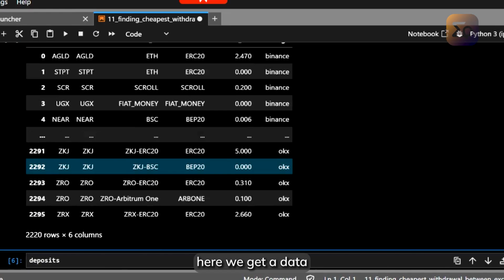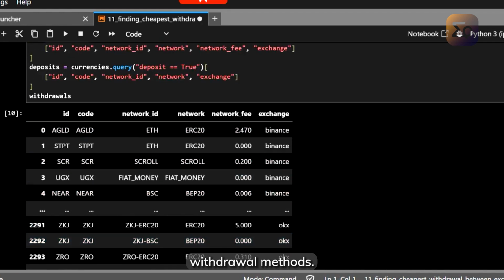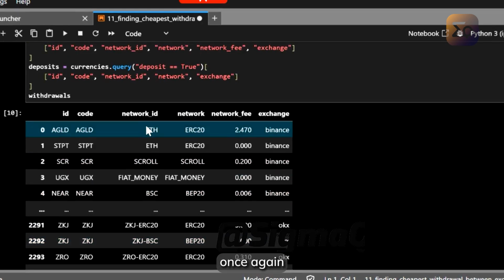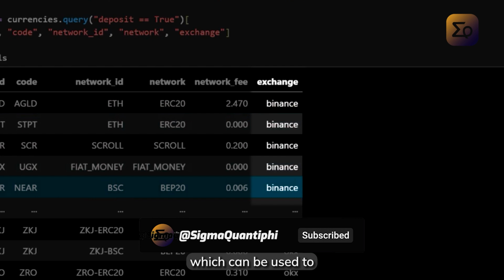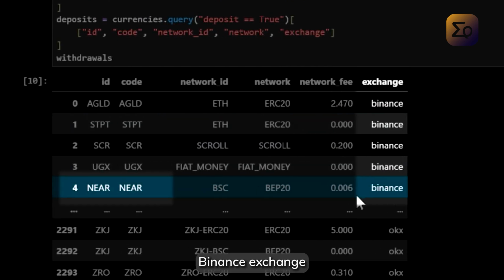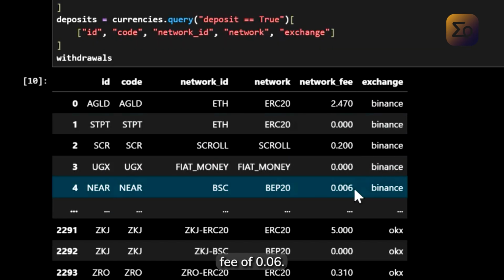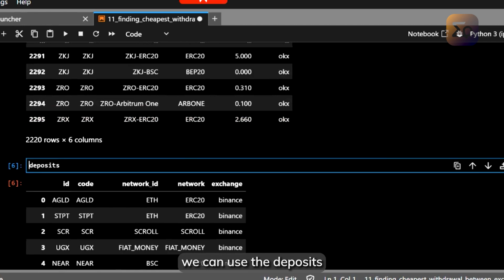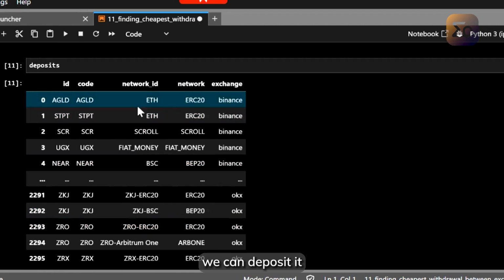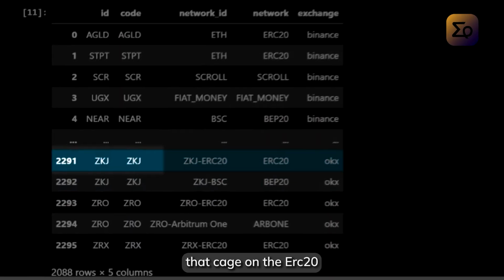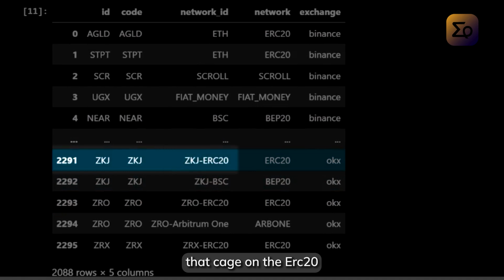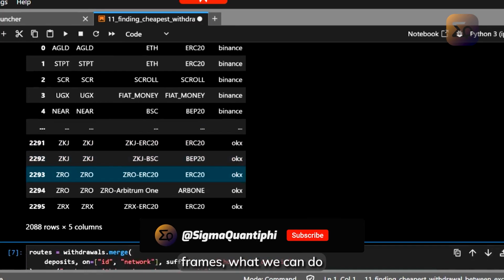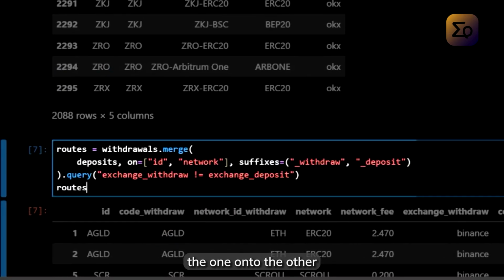And as we can see here, we get a data frame containing the withdrawal methods. So here we see once again Binance network, which can be used to withdraw the NEAR token from the Binance exchange at a network fee of 0.06. And then down here we can use the deposits to see that we can deposit, for instance, ZKJ on the ERC20 network into OKX. And so now that we have these two data frames, what we can do is merge one onto the other to see how we can move currencies from exchange A to exchange B.